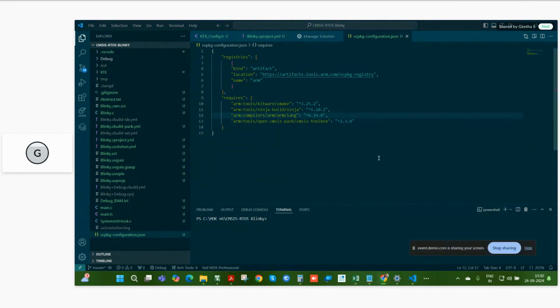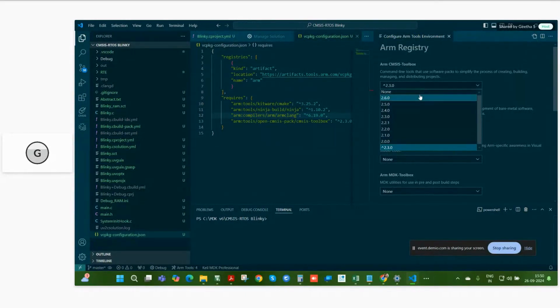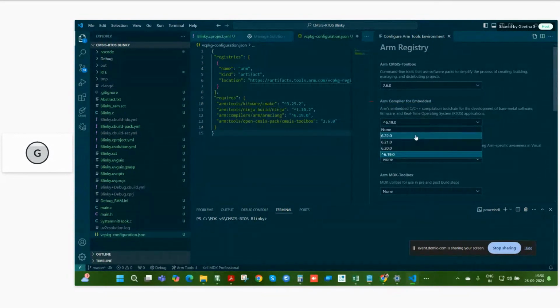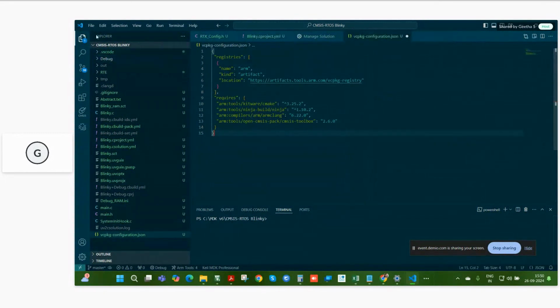Suppose I'm using the latest version of the software, or some customer is using an old version, and I want to build this project using that. How will I do that? I can go here and select. Now I'll select the CMSIS Toolbox latest version, ARM compiler latest version 6.22, whatever is required. As soon as I make the changes, they get reflected here, and now you can save this.